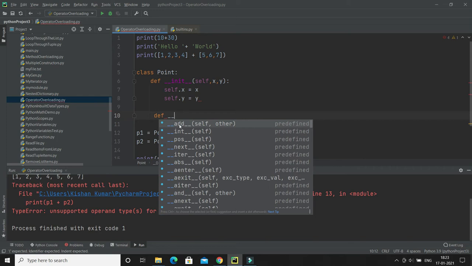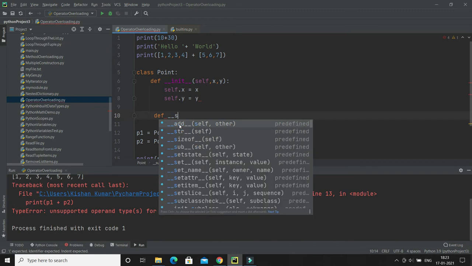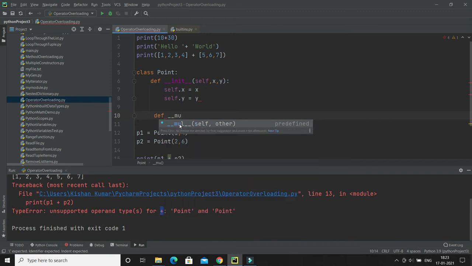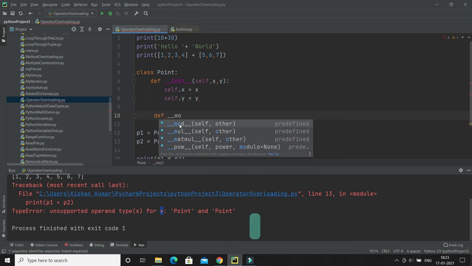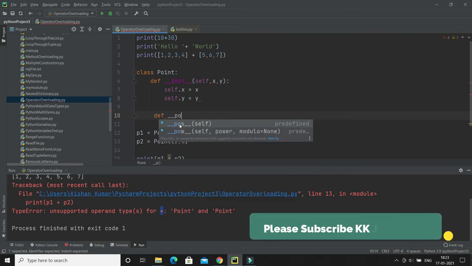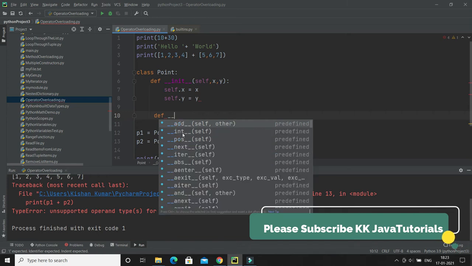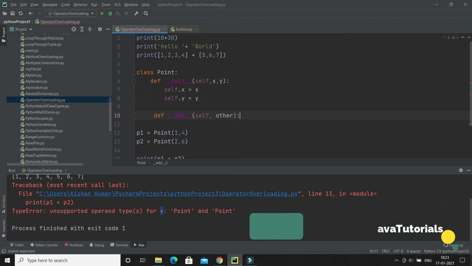If you want to do subtraction, then you have a sub method, right? If you want to do multiplication, then for the asterisk you have to override mul, right? Similarly, you have power, right? The modulus operation you do by mod. If you want to do a power operation, then we have pow, and these are prefixed with double underscores, right? So here we would like to define the add method.